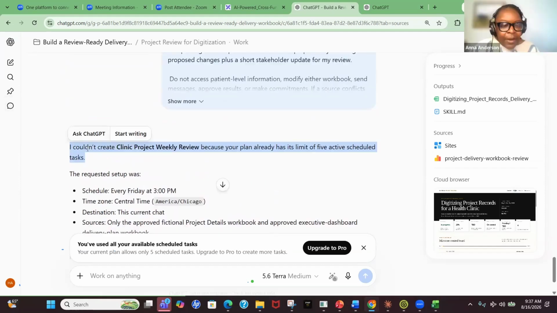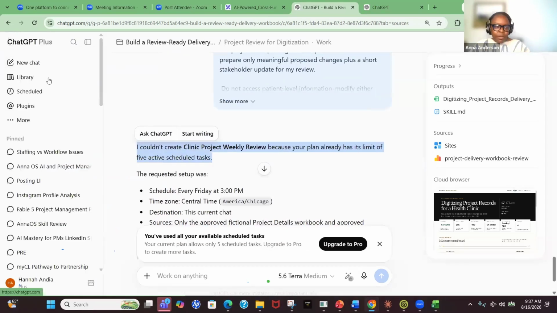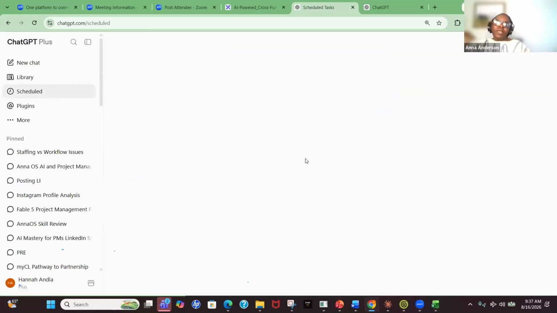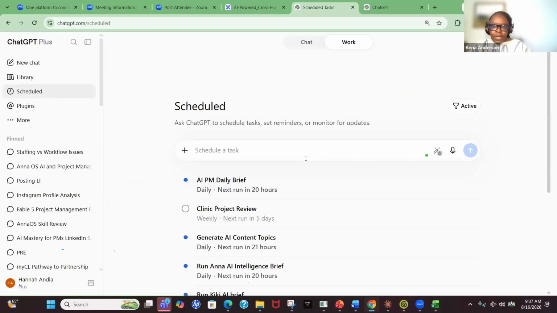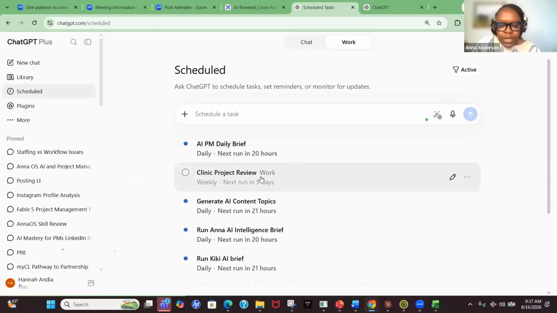Yeah, my plan already has 5 skills that I've created. So we'll just go to those automations and we can see where they are. Give me 1 second. We have scheduled right here, and I'd already created one for the last class. So I'll probably need to remove that from there so that you can see, and it's right here.